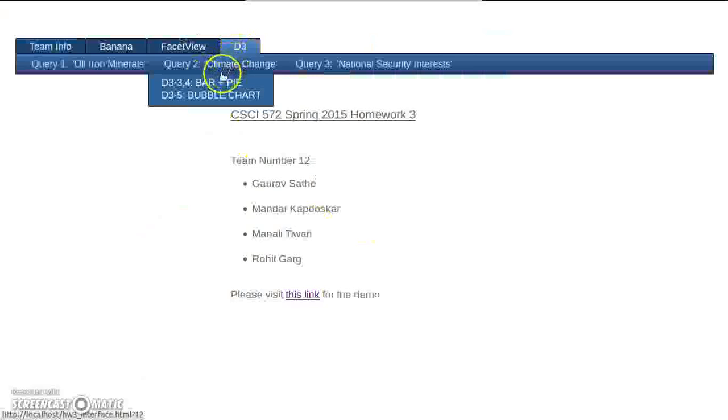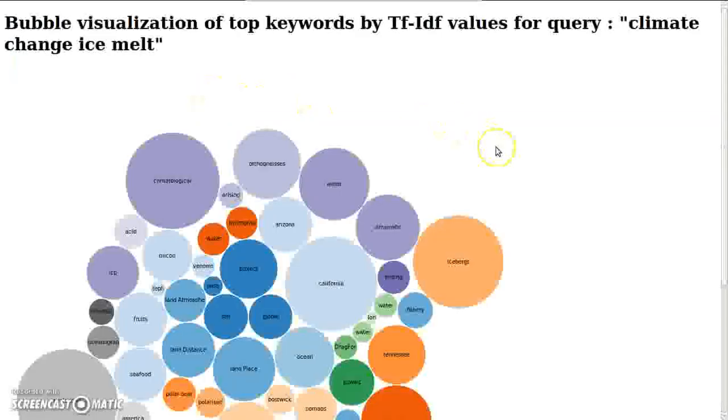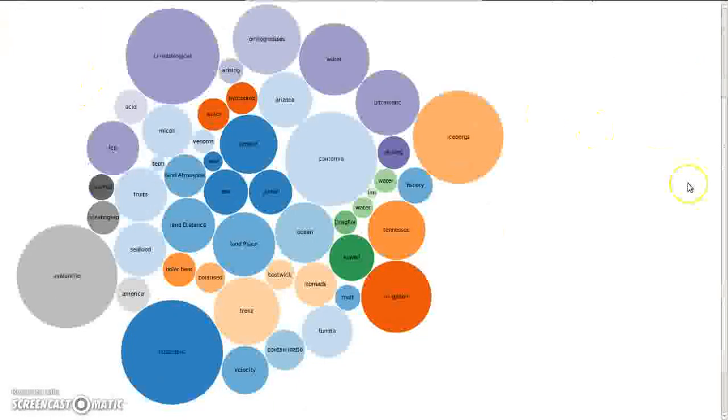So let us see the next visualization, which is the bubble chart visualization. This visualization is showing us the top keywords according to TF-IDF for the query climate change, ice and melt. So we see interesting keywords such as America or California or Arizona, which show spatial based keywords, and also words such as iceberg or melt, which indicate iceberg melting, and polar. The size of the bubble basically indicates the TF-IDF weight of each keyword.